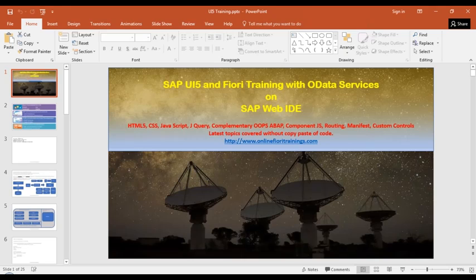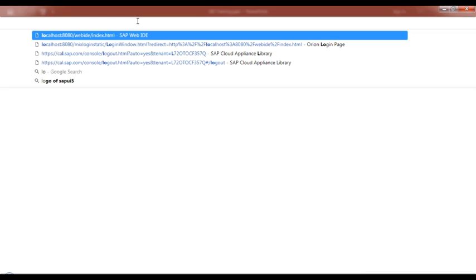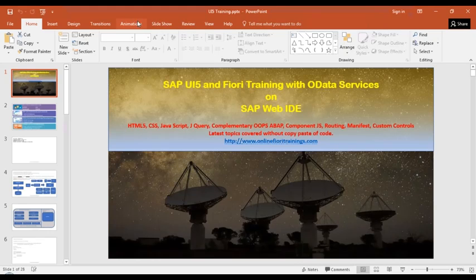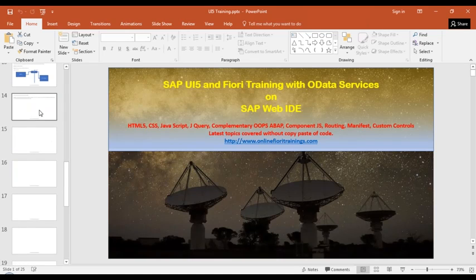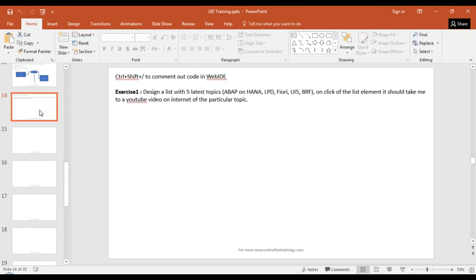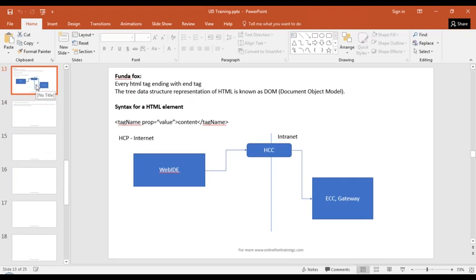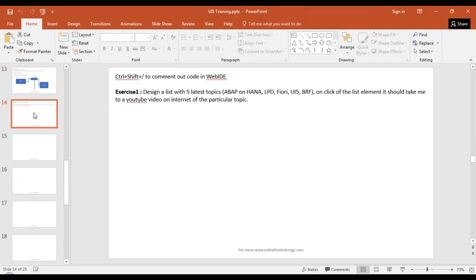So let's get started. In today's class, I'll just quickly connect to my SAP Web IDE local edition. I just enter the URL into the browser. So far, the different elements we have seen are the paragraph and the heading tag. We also saw different tag names and their properties: ordered and unordered lists, images, anchor, input field, and form element to send a request to the server.